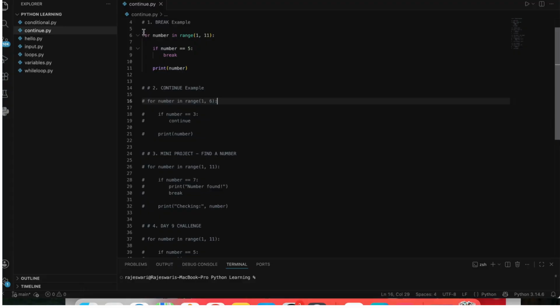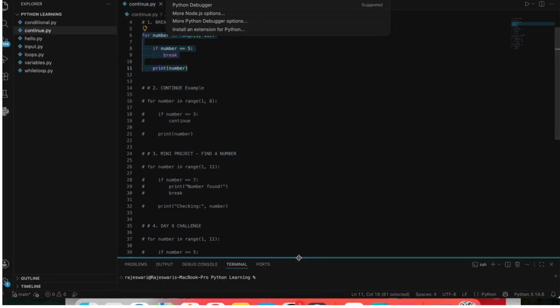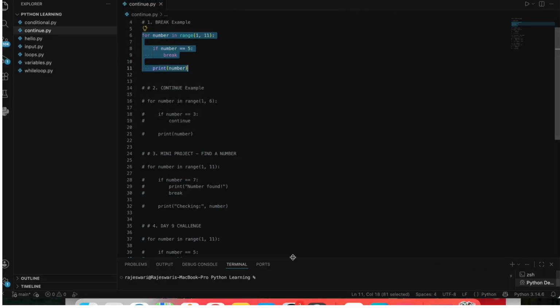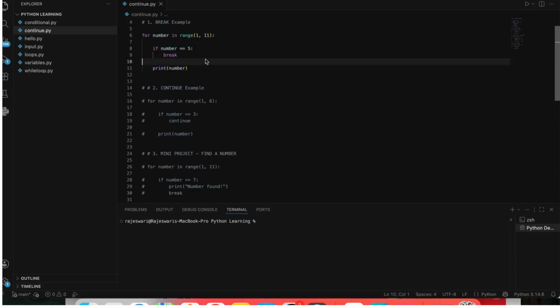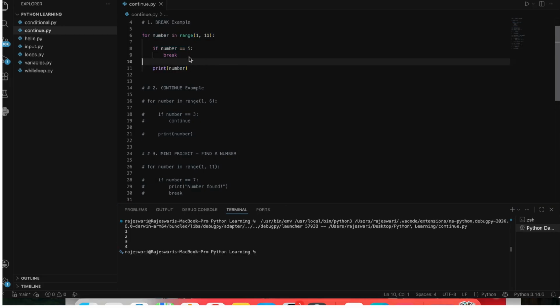Look at this example. When I run this code, the output is 1, 2, 3, 4. You might be wondering, why didn't Python print numbers from 5 to 10? Let's understand. Our loop starts with 1, it prints 1, 2, 3 and 4. When the number becomes 5, the condition becomes true. If number equals 5, then Python executes break. Break tells Python to stop this loop immediately. So the entire loop ends. That's why we only see 1, 2, 3 and 4.